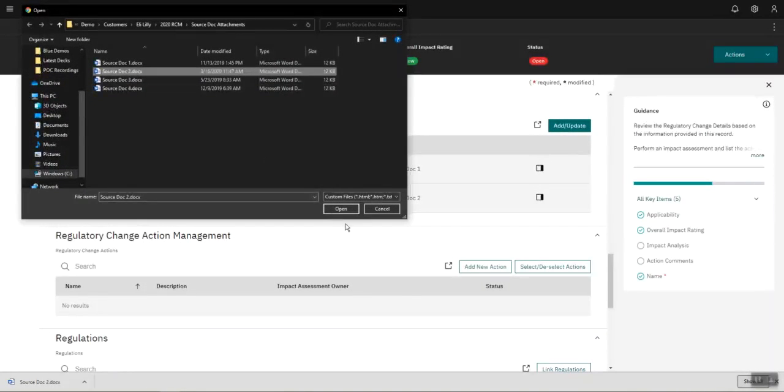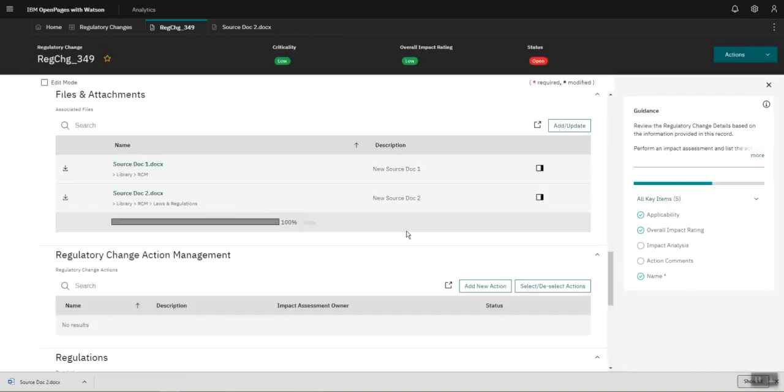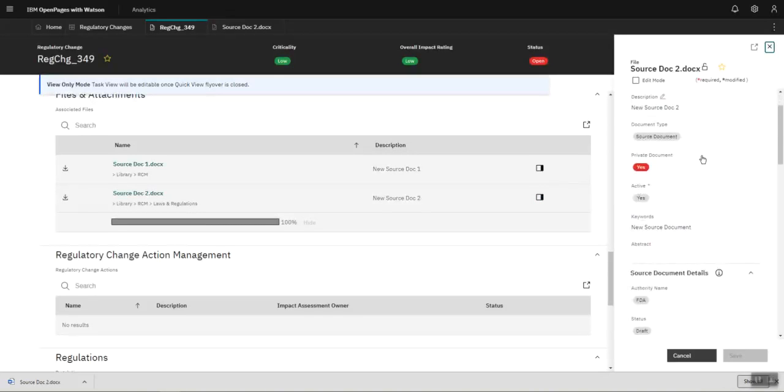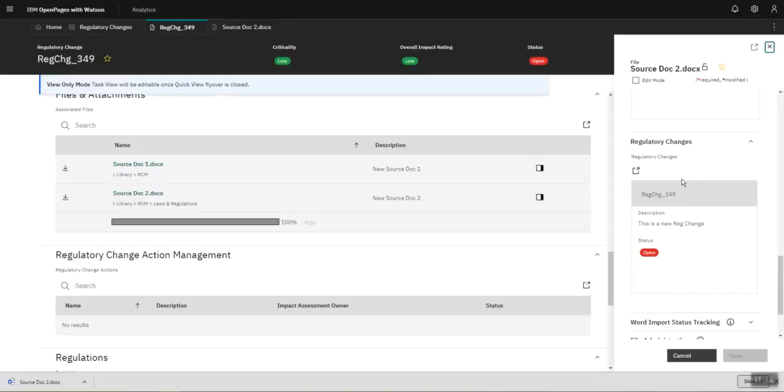We can select SourceDoc2, hit Open, and you'll notice here it will actually ask us for a version comment. So as we add a new update to that, it will automatically version this file for us. And we can hit Upload. Now we have a new version which has been loaded into the system for that particular source document itself. We can even use our callout window here simply by clicking on that link to be able to see any of the detailed information or update the data as well by going into edit mode.